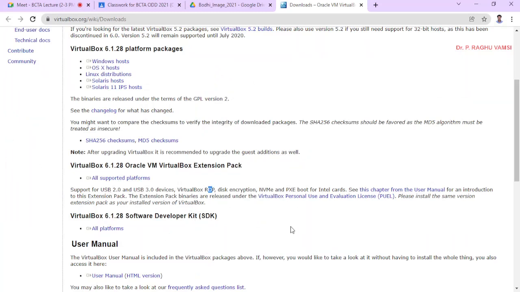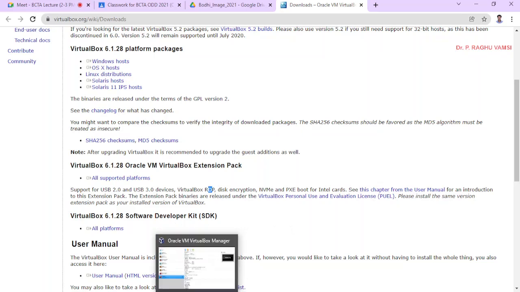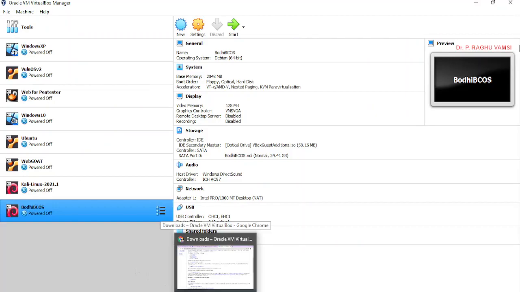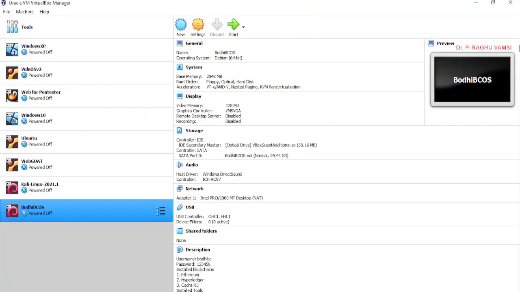many things will be there, and the screen resolutions and all these things will be managed in this. So that is the reason it is always recommended to install the extension pack. After installing the extension pack, this OVA file is of around 5.4 GB.